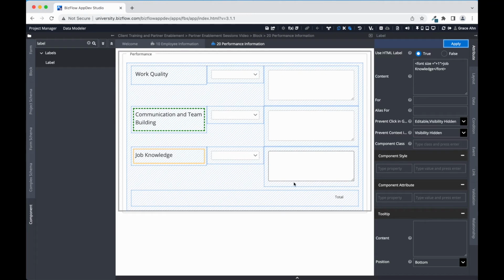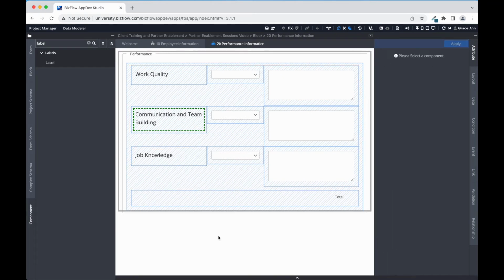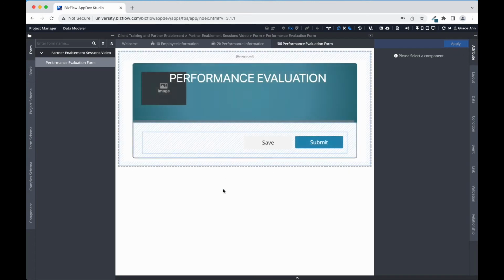All right, so that concludes all of the changes we want to make, or additions we want to make to the performance information block at this time. So we're going to save. So now that we've created all of our blocks, we're going to navigate to our form. And here you'll see that we've already started creating the header and the borders for our performance evaluation form.